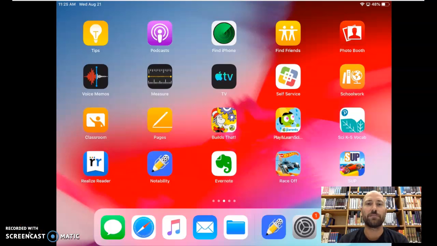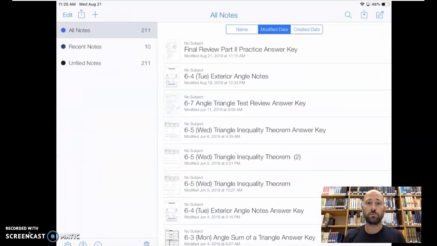Hey guys, this is the second video on how to use the program that we're going to use, Notability, and how to get our notes into Notability. So start on your iPad, you'll see this blue tile with a pencil and a microphone. That's called Notability. We'll click that.